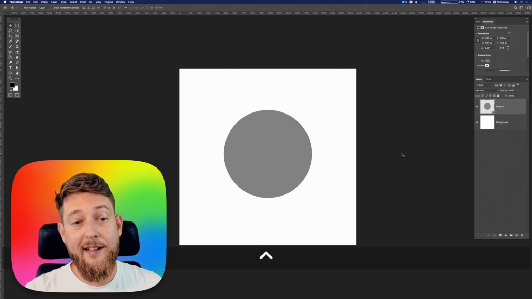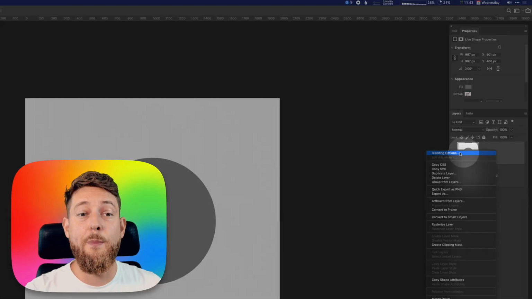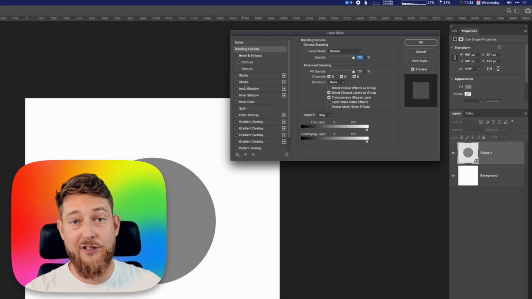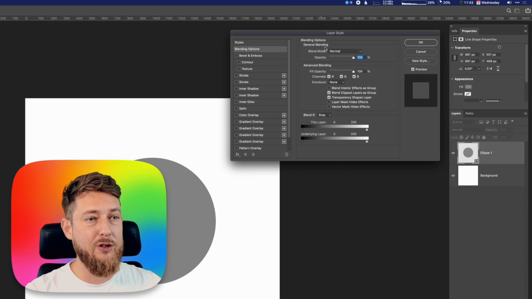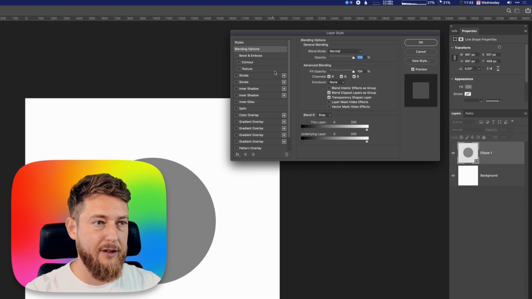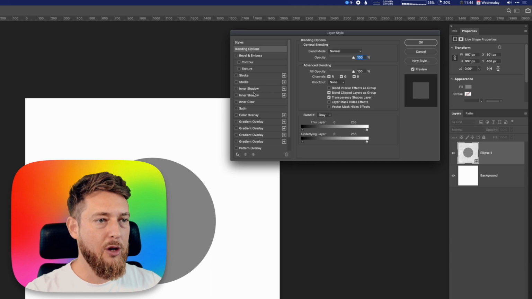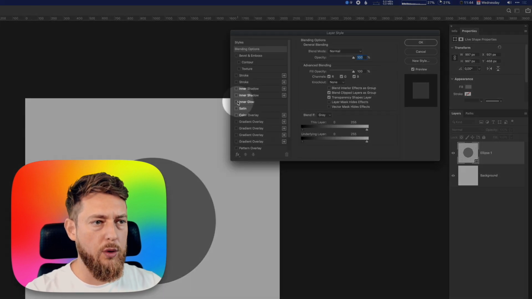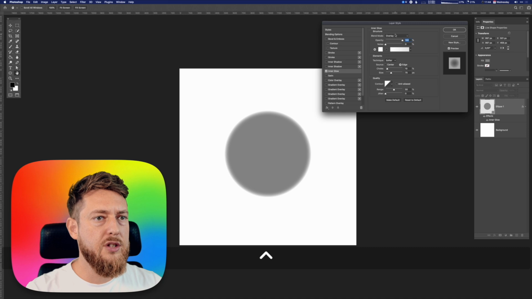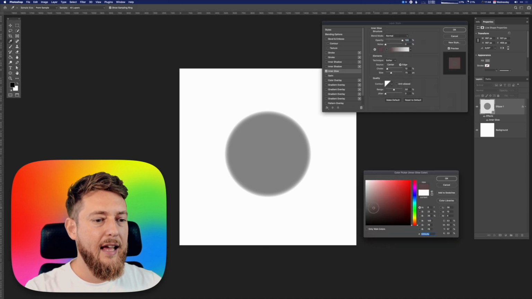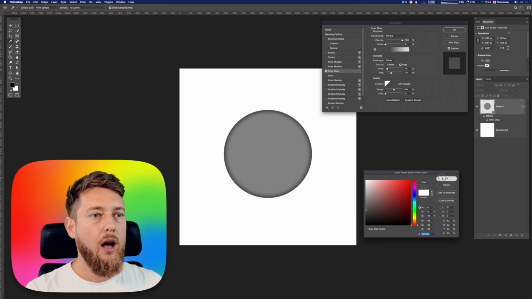grayish tone. Go to your layers pane, right click and go to blending options. And in here, you'll find all the different layer styles. If you've used Photoshop for visual design before, you're probably familiar with these layer styles, and I'm going to use them to fake 3D basically. I'm going to go down, I'm going to find inner glow. Well, let's start there, right? And instead of just having it be an inner glow, I'm actually going to use it to create an inner shadow.